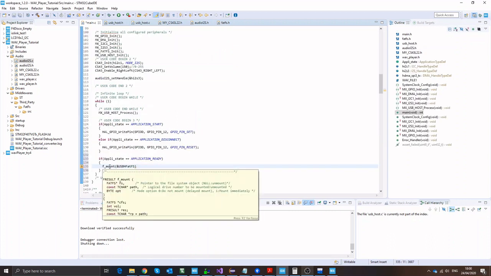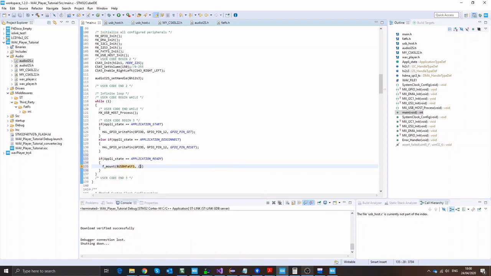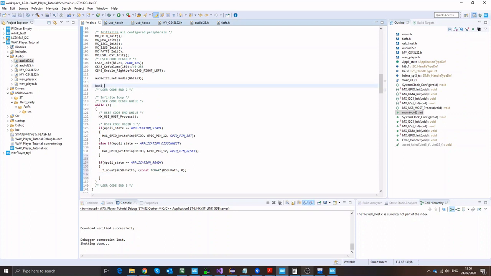And it expects a constant TCHAR type. It's the same thing, but let me typecast it just in case. TCHAR pointer. And I pass in the USB path. And then write 0 here. And I only want to do this once, since application ready will keep looping in my while loop, but I only want to mount the SD card once. So I'll just add a Boolean variable for simplicity and call it is SD card mounted. And I'll set it initially to 0. And I want to check for this condition in my application ready. So that's a very simple implementation.